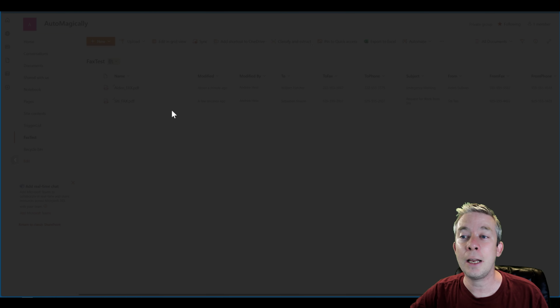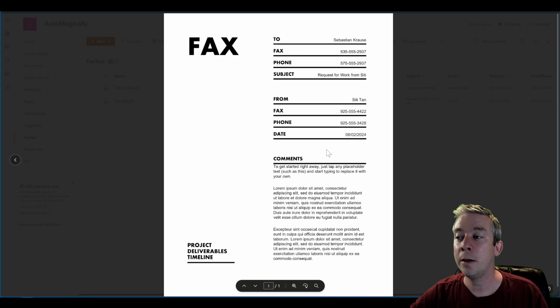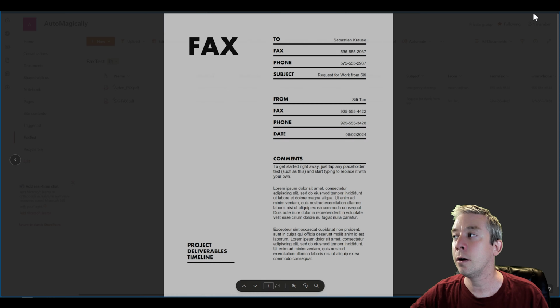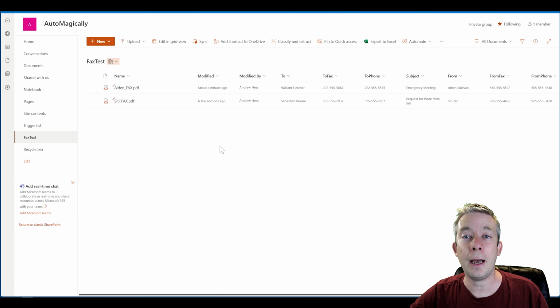Let's take a look at it again. We have our fax document. We have a nice template. We're pulling this information into SharePoint for free using Azure. Now, things may change. Do not trust me. Do your research. But right now, today, I'm doing this for free, 100%, 500 times per month.